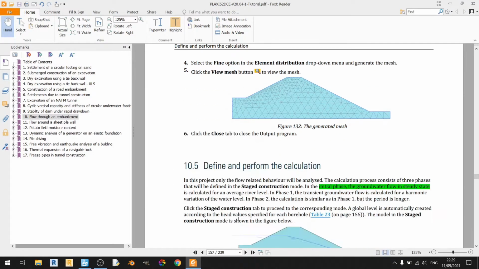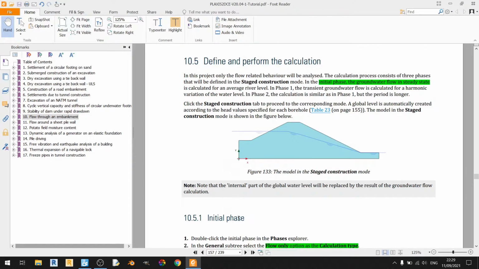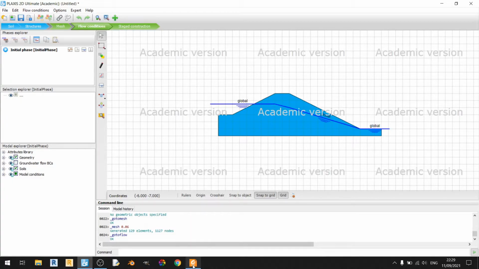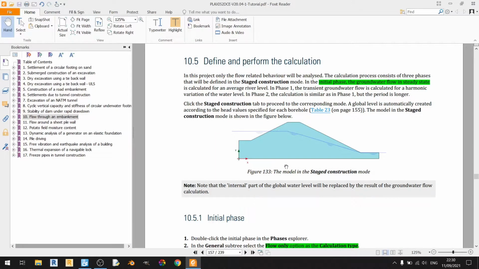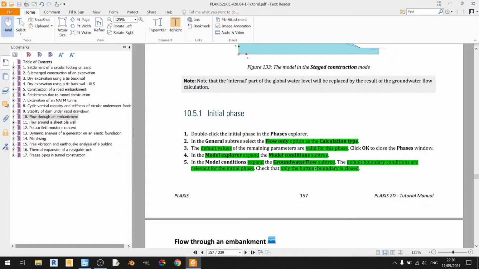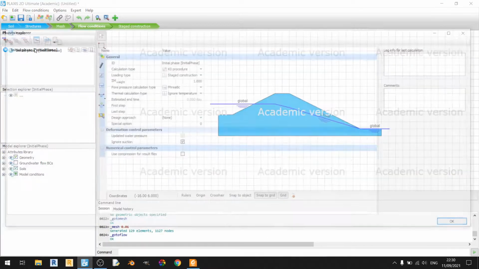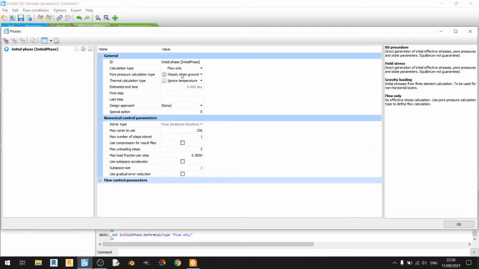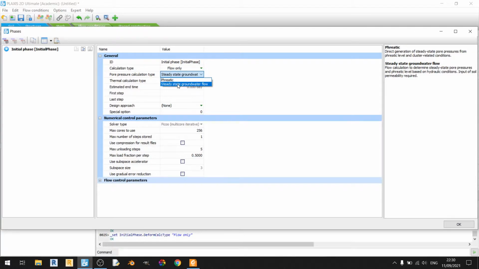So now we can scroll down and now we need to define the calculation phases. So we can proceed to the flow conditions tab here, and this is where things get very important over here. So in the initial phase, the groundwater flow is in a steady state. And if we look over here, we must use a flow only option as the calculation type. So double click on this phase here and change it from K0 procedure to flow only. And automatically we'll be using a steady state groundwater flow.